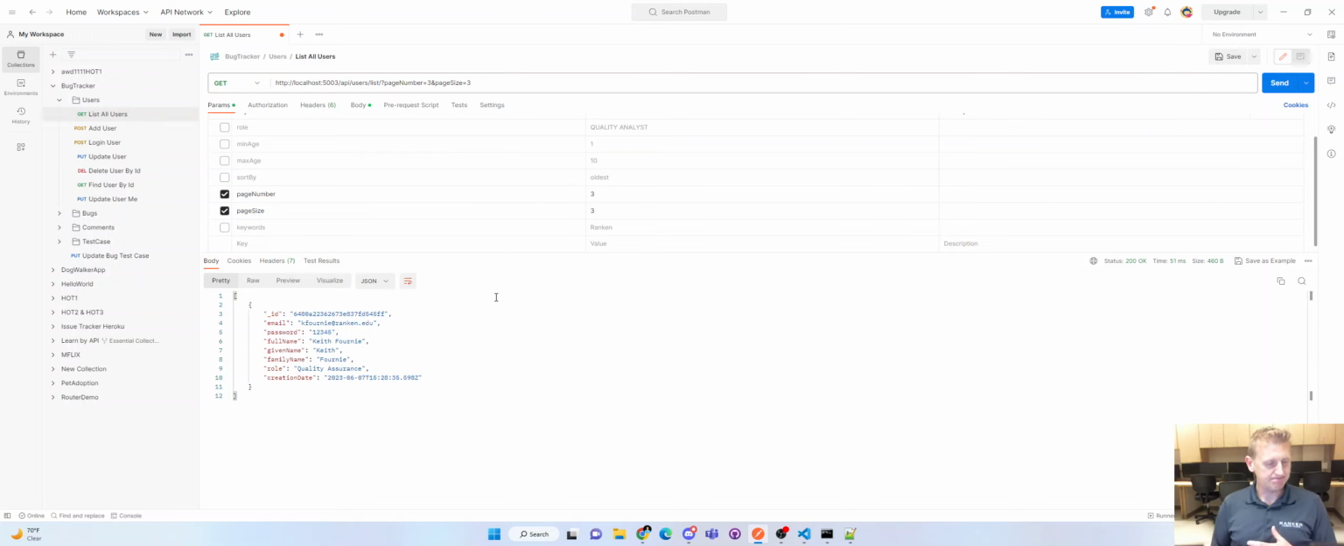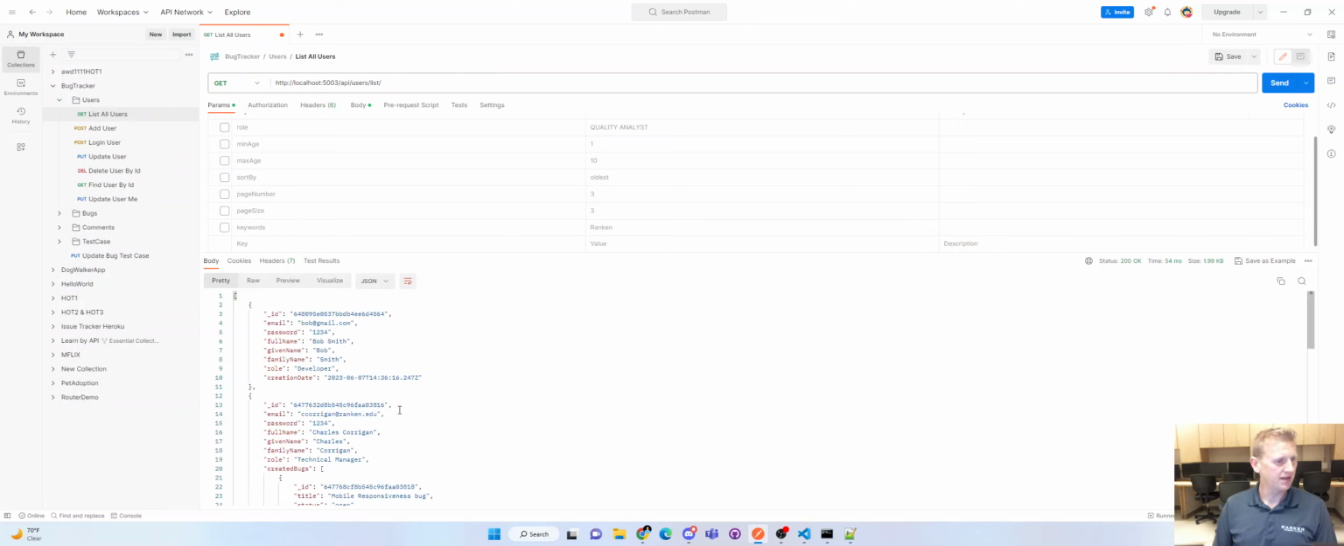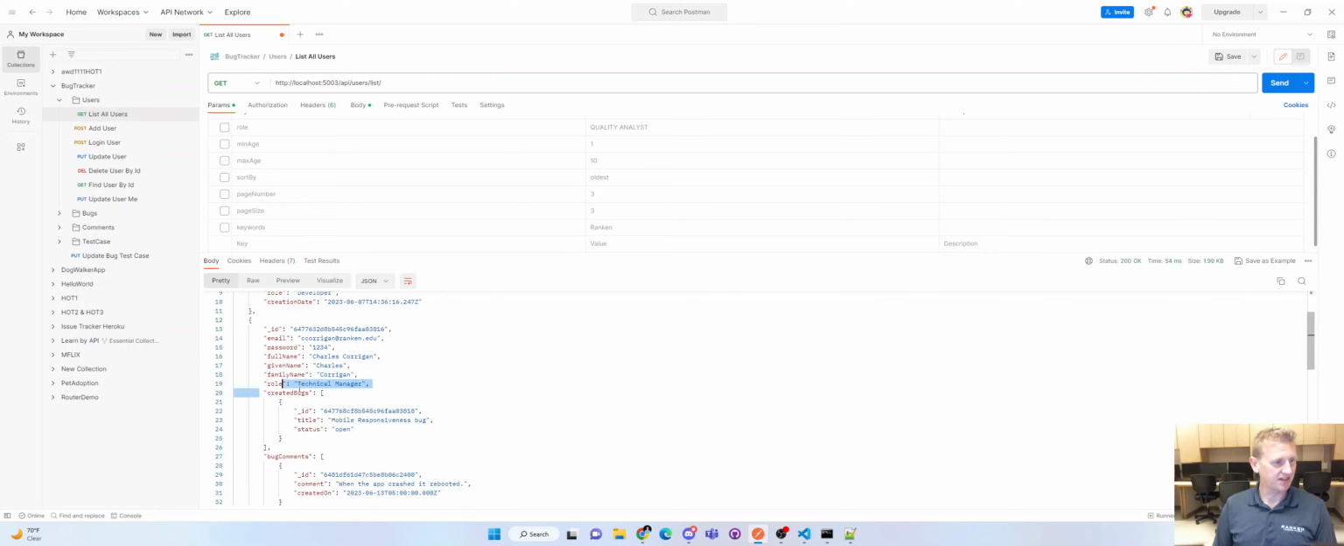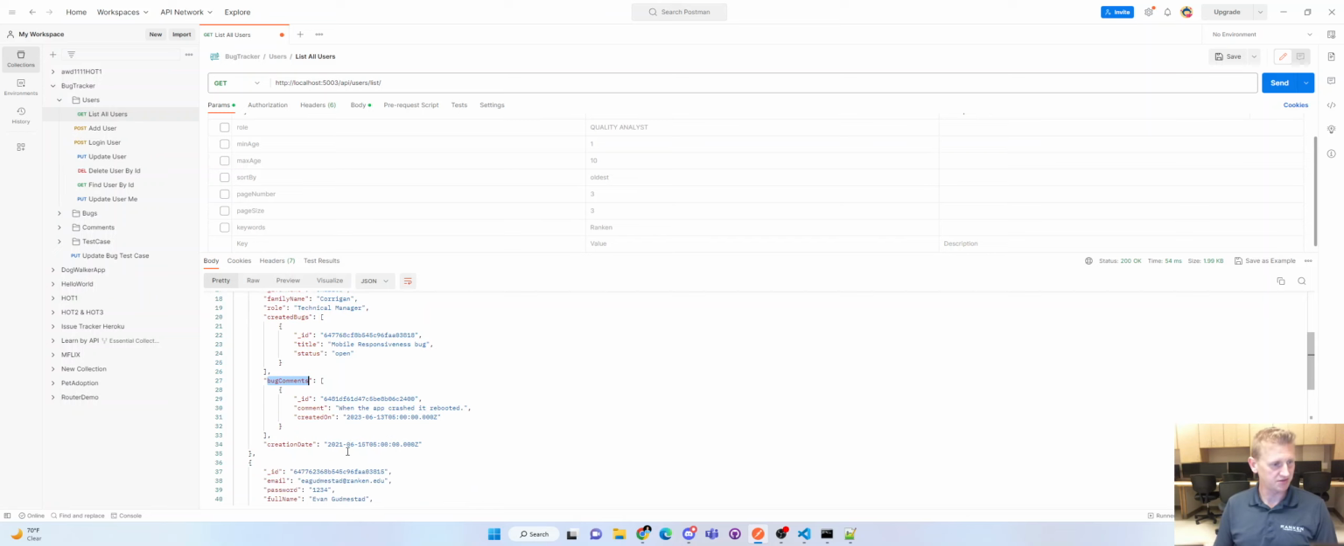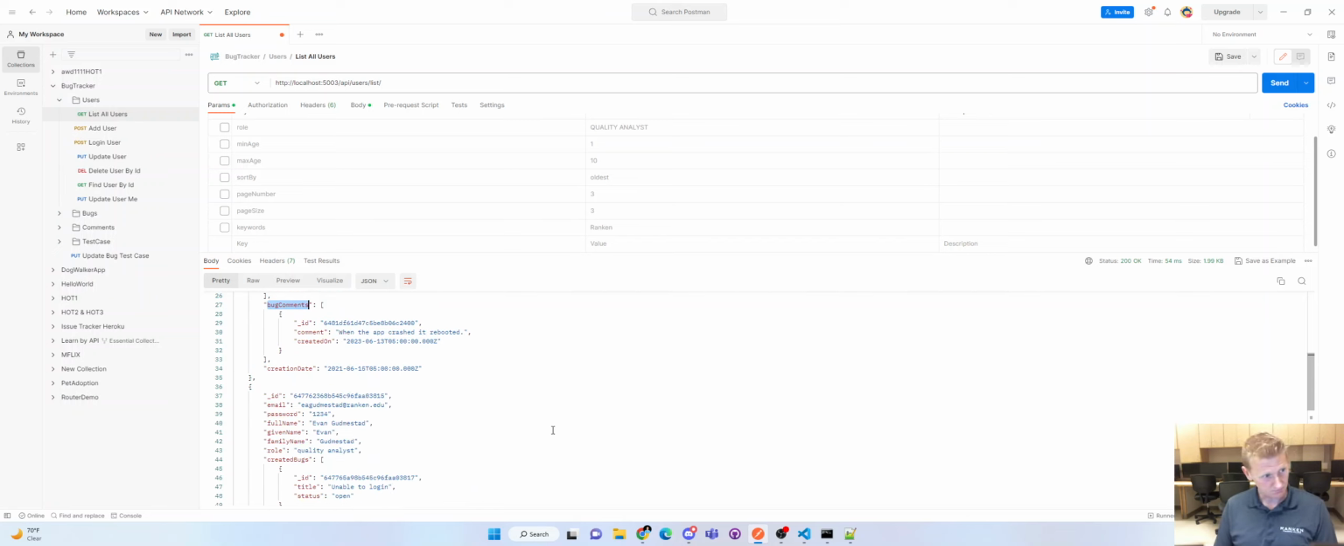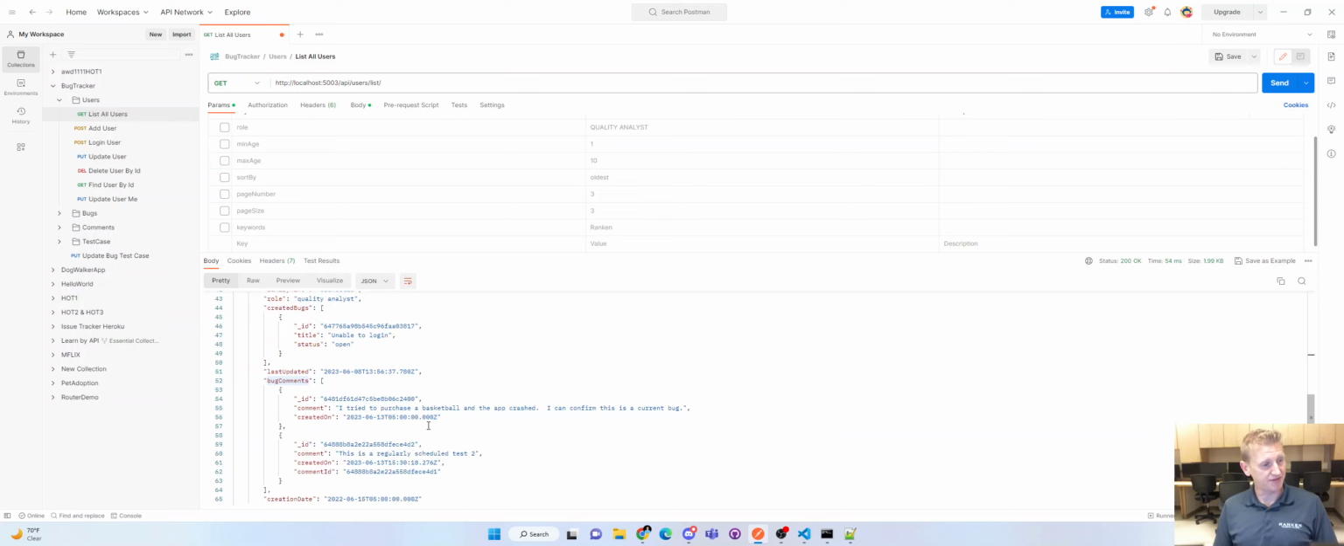One new stage that I want to introduce here is, maybe I'm getting back things I don't want, like created bugs and bug comments. Maybe I don't want those fields back, right? So how can I limit the fields that you get back? That's done with the project stage.